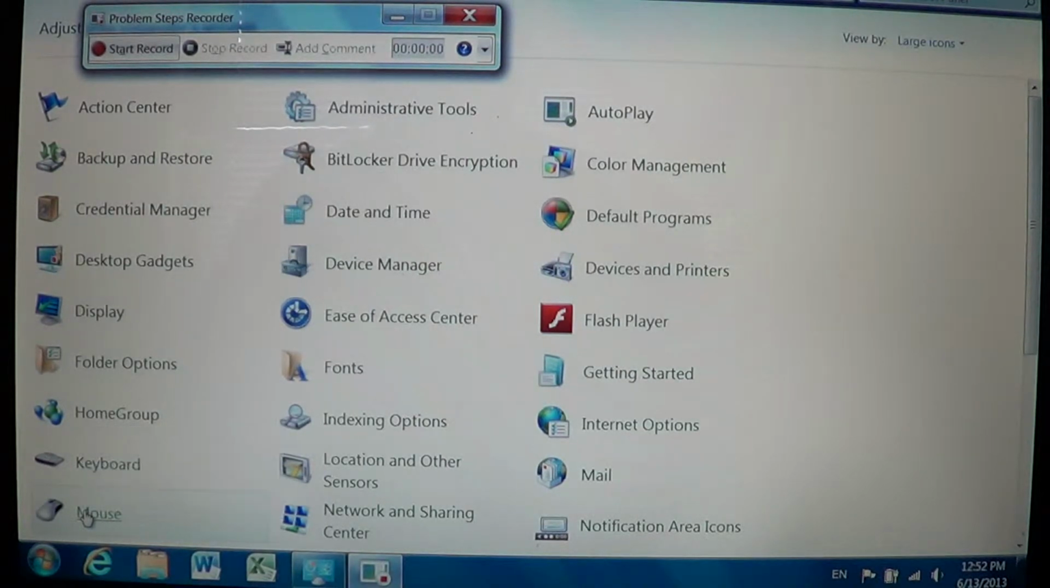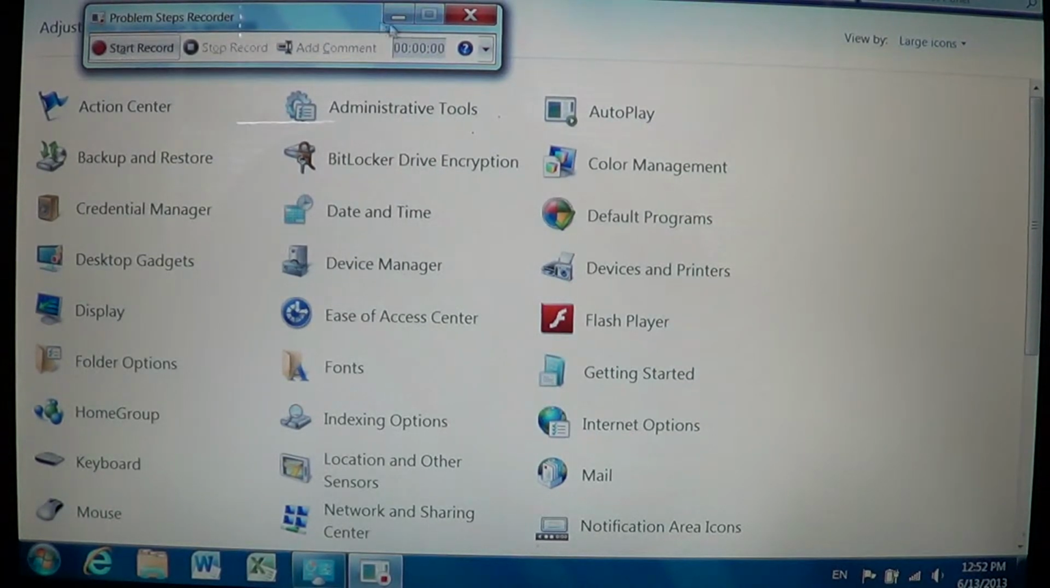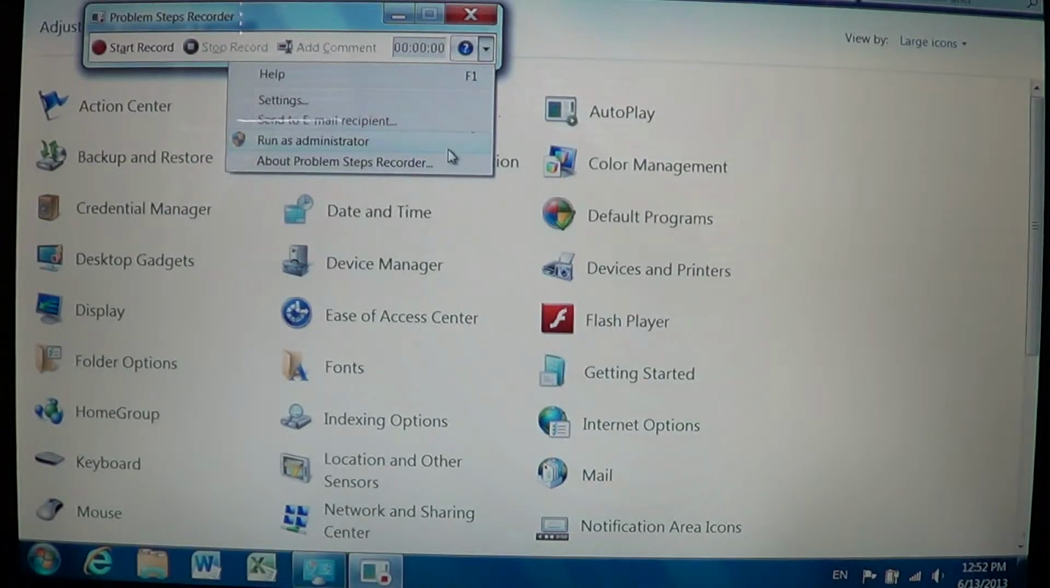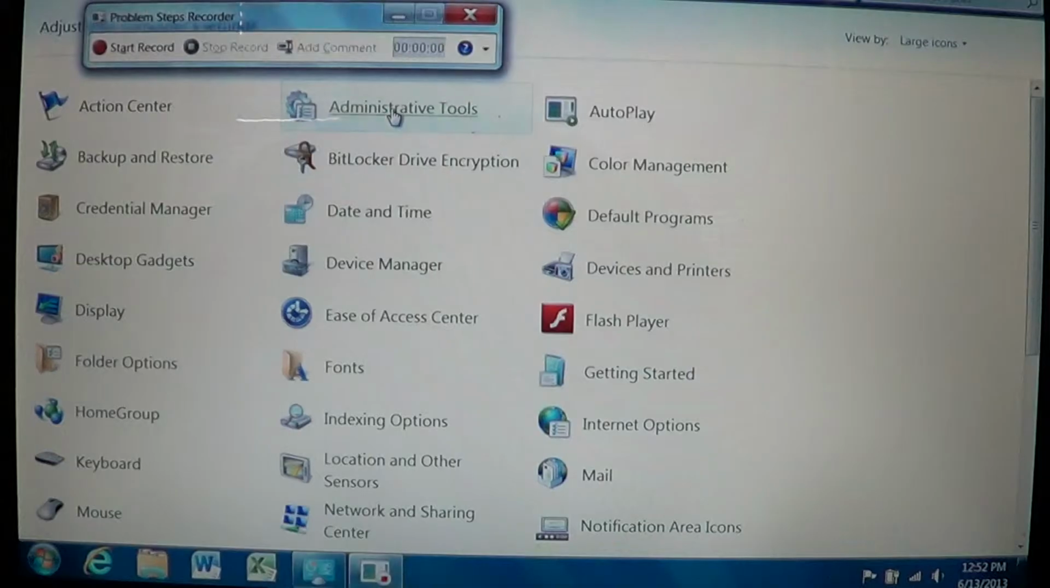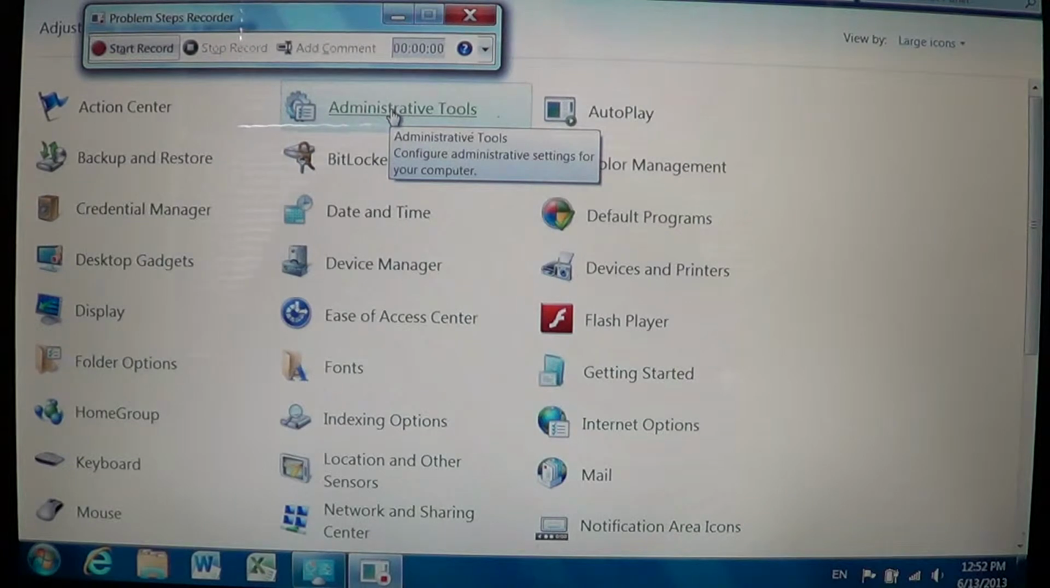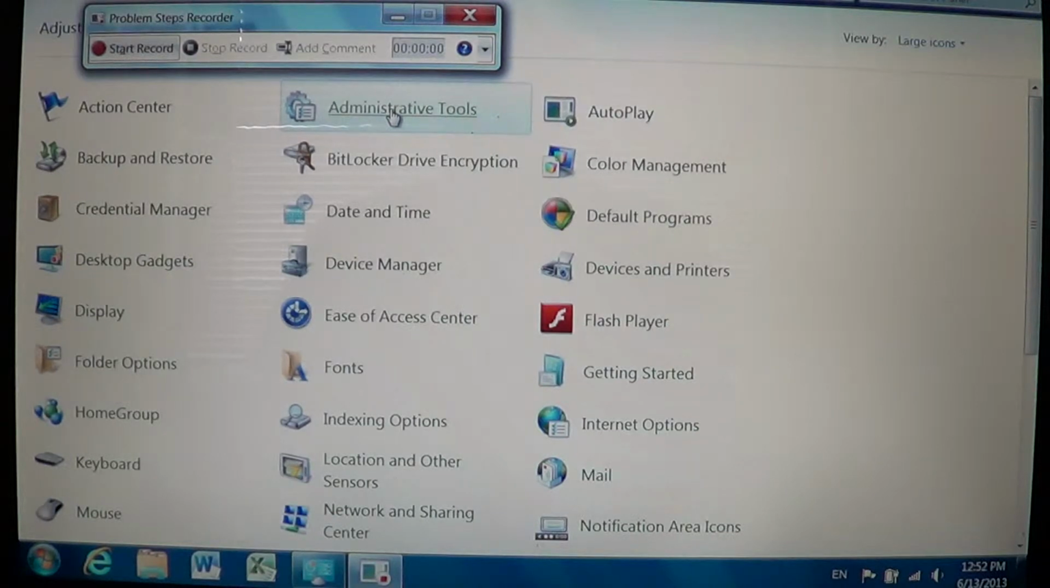If you want to record everything, the best way to work is to go into the little arrow at the right side of the window where it says settings, and make sure that you run as administrator to make sure that it can record everything. If you don't run as an administrator, it might not take screenshots of everything, so you might miss out on a problem.